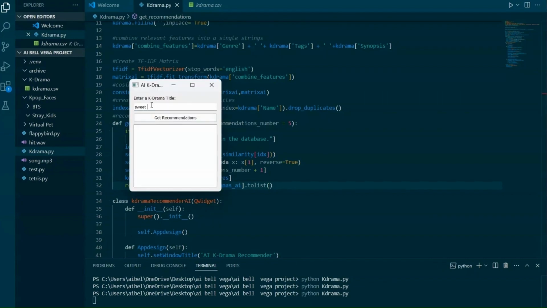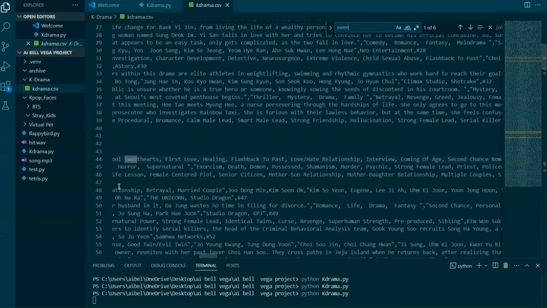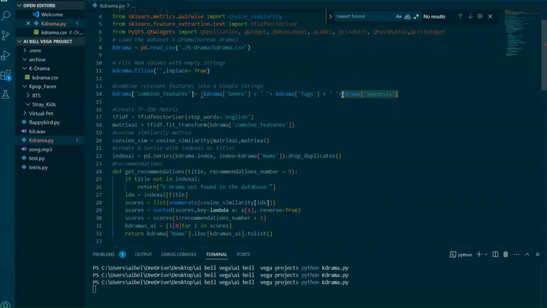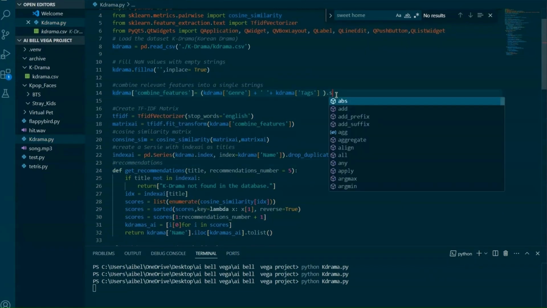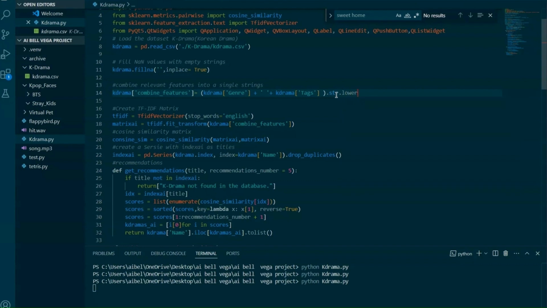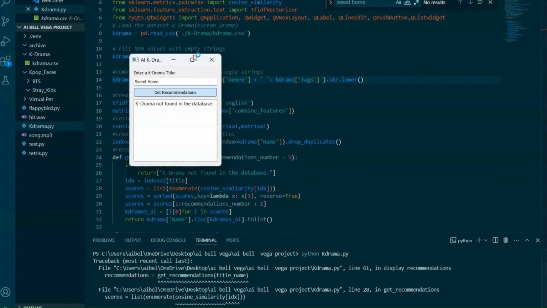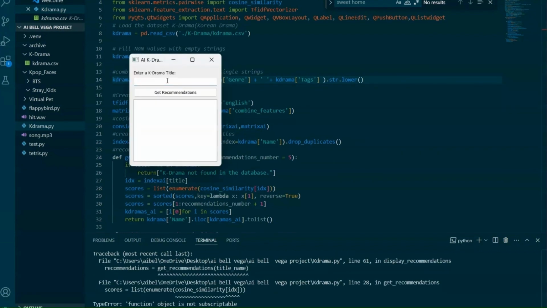The .str.lower method is used to ensure that the string data in the data frame is converted to lowercase. This is crucial for creating a case-insensitive comparison when dealing with text data. The .str.lower method is then applied to ensure that all the text in these combined strings is in lowercase.